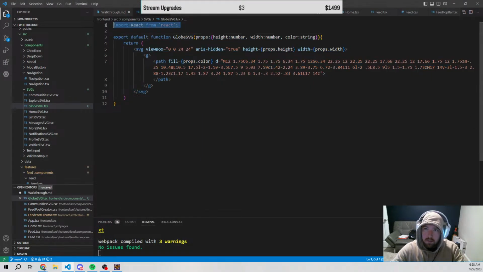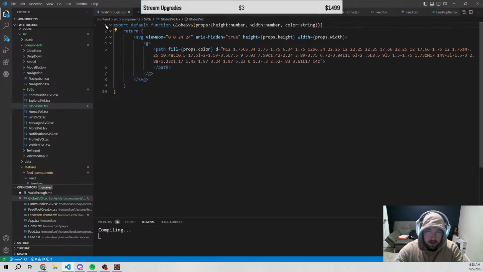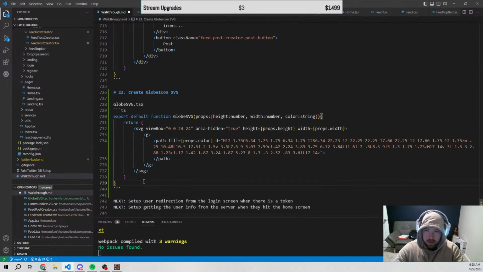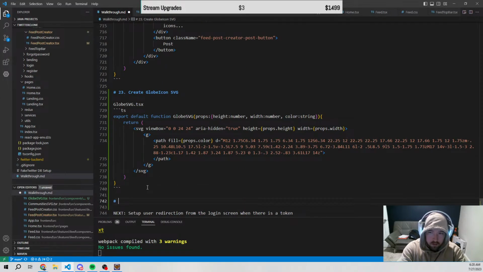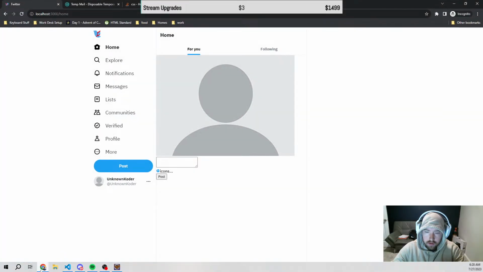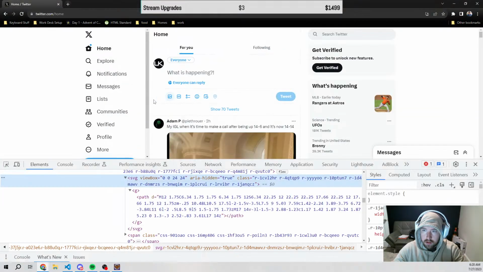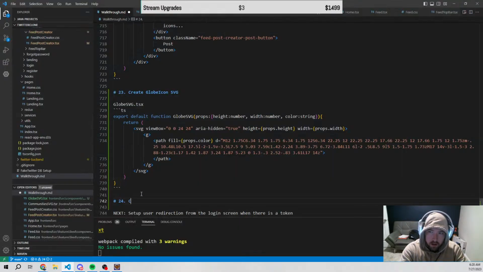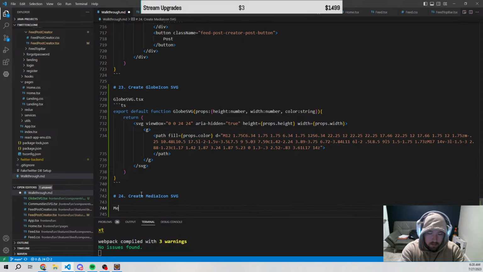I guess we don't need to import React for this. We'll just make these very simple default functions. So there's the globe.tsx. Next, we need, let's take a look at Twitter. I'm going to be grabbing the wrong ones all the time. Next, we need the media one. So we'll say create media icon SVG. We'll just say media svg.tsx.